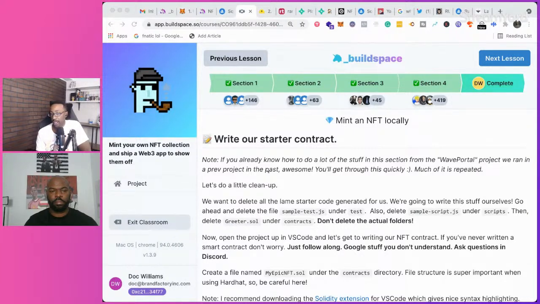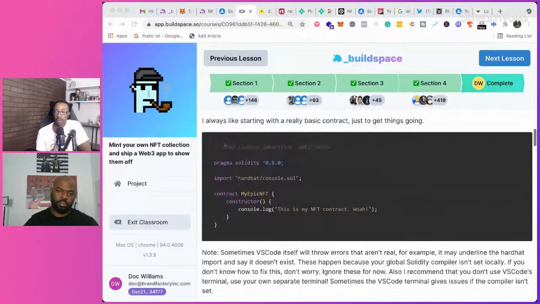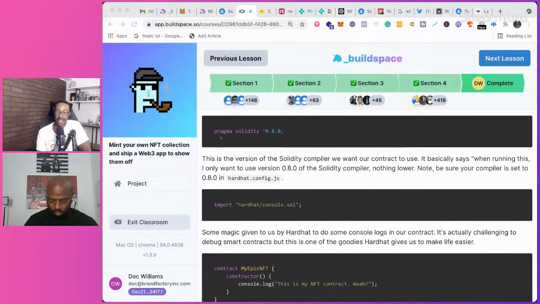But great point. Now, right here where it's saying mint an NFT locally, you're writing our starter contract. Now, again, remember, we're using already a sample. We're doing a bunch of stuff. So right here, it's already writing out the contract that I need. And this is just saying, hey, are we using Solidity? And Solidity is the language we're using to write to the Ethereum blockchain. So if you hear Solidity, that's the language that we're writing in to get there, right?